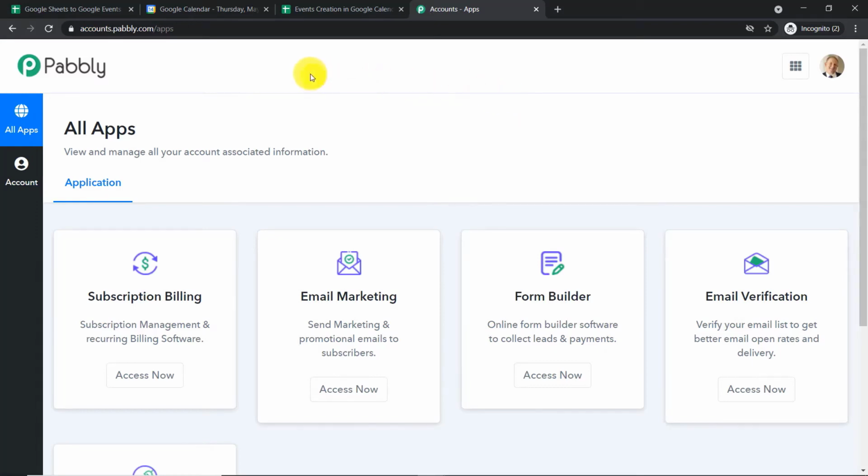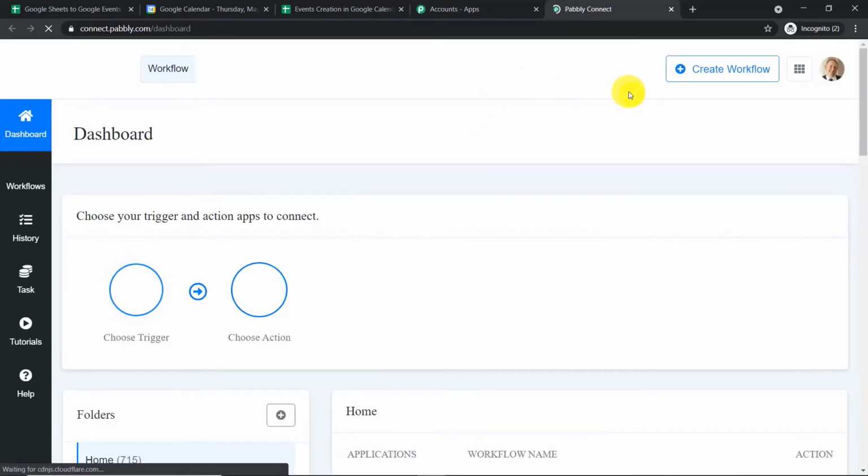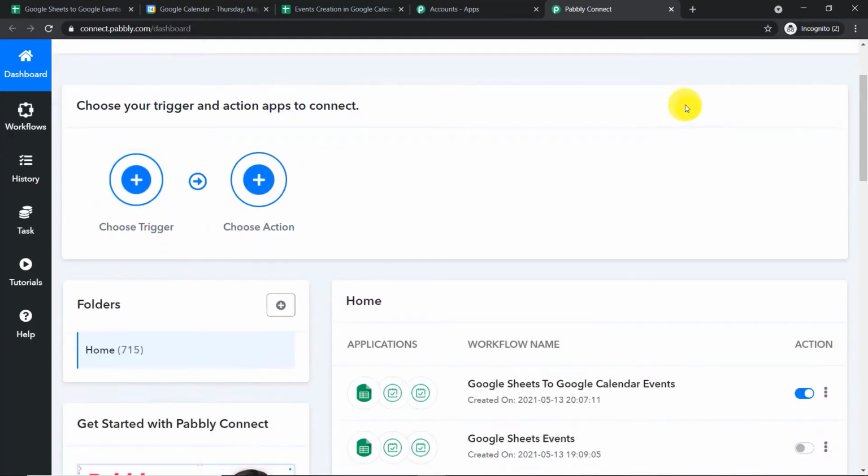So this is the dashboard of Pabbly Connect. Let me just scroll down, and here you will find Connect. Just click on Access Now. Okay, so basically at the top right corner, you will find a button, Create Workflow. Now before I create a new workflow, there is something I have to do. As you can see, I have already integrated Google Sheets to Google Calendar Events 1.